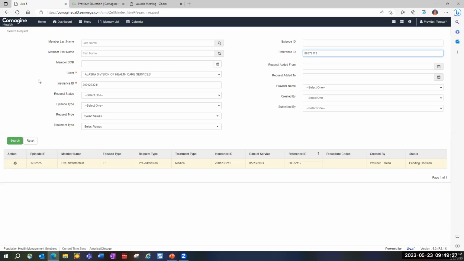Typically, once it's been submitted to the clinical staff or to our physicians for review, we ask that you don't add more information. Let there be a decision, because it's going to change the process at that moment and actually cause a delay if you add more information until there's a decision.